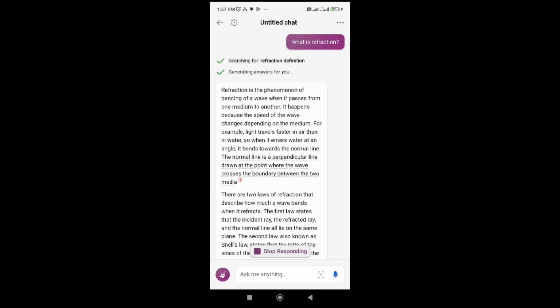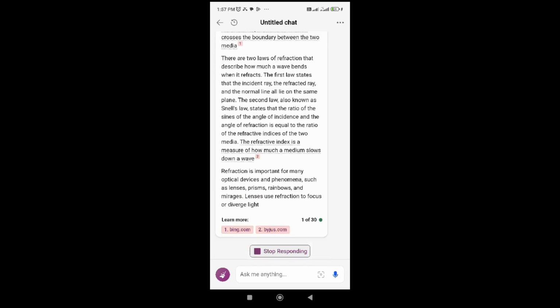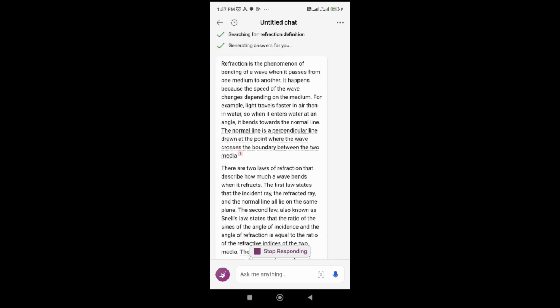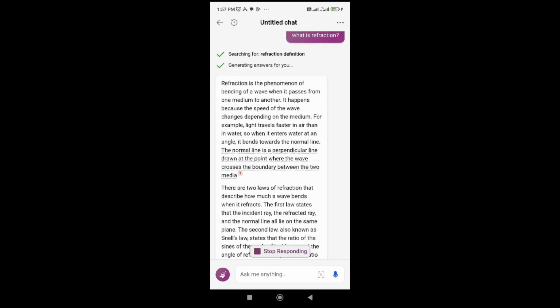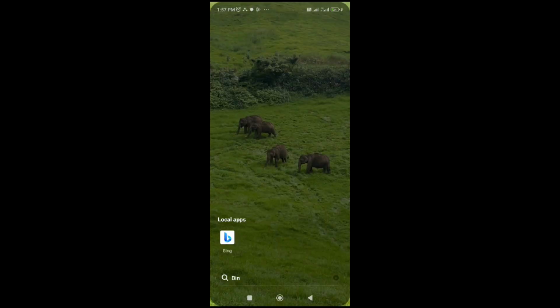Now I asked what is refraction. Now ChatGPT is giving me the answer. Refraction is a phenomenon of bending a wavelength. So these are the two ways through which you can use ChatGPT. One is by opening your Google Chrome and creating a profile there. Otherwise you can download Bing and do it.